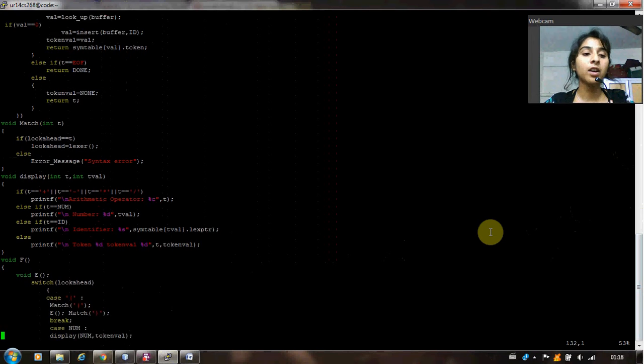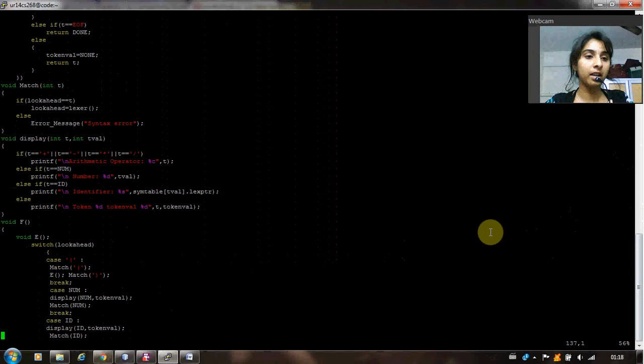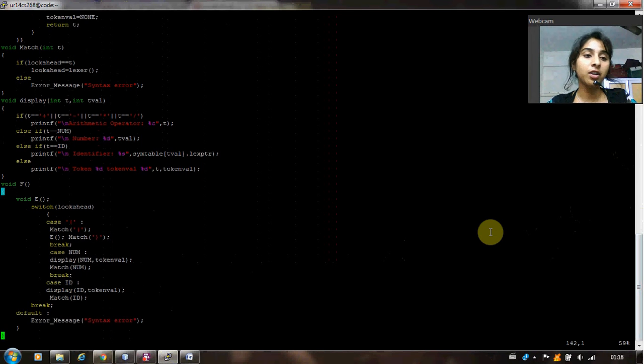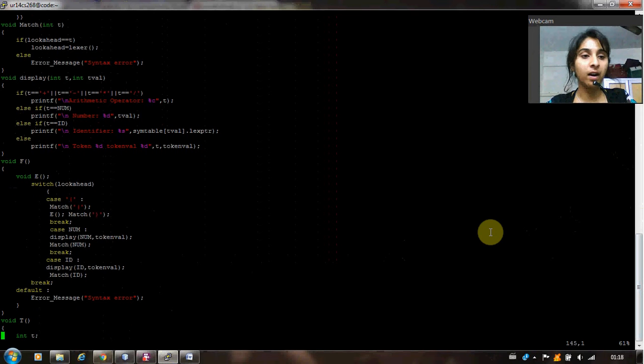Then we have another function called match, which returns the value t. What it does is, if lookahead is equal to t, then lookahead will become the function of lexer. Otherwise it will send an error message saying that there's a syntax error. Then we have another function called display, which has 2 parameters, int t and t value.